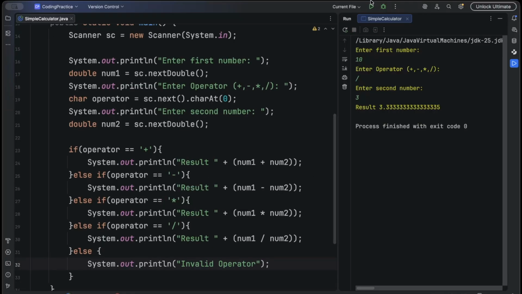And finally let's do the multiplication, 4 and operator is star and 5, okay, which gives 20. Let's give the invalid case now. So I'll give some number and some invalid character or anything here, and then some number, and it says invalid operator here. Okay, so this is how we create a simple calculator here.